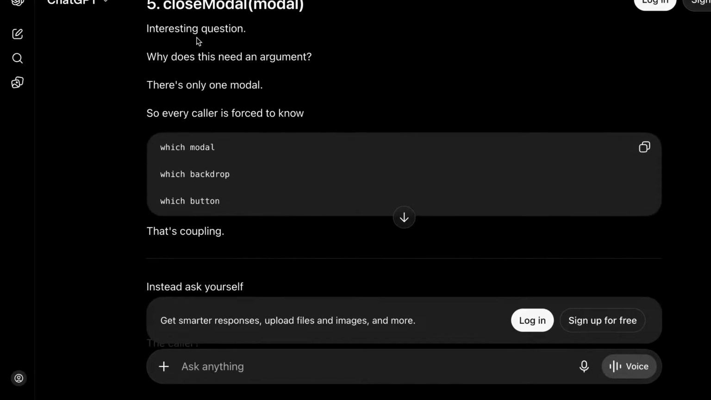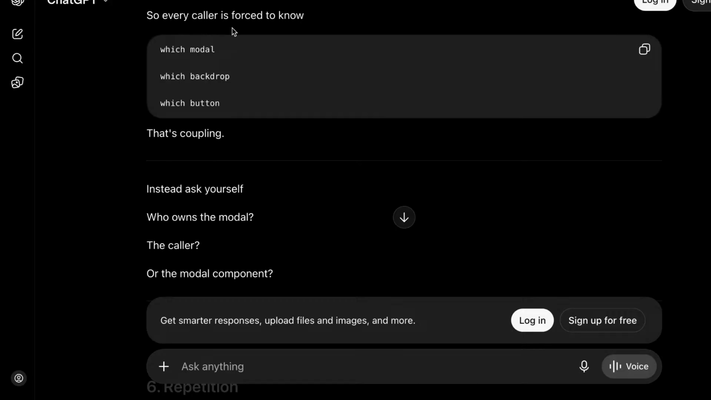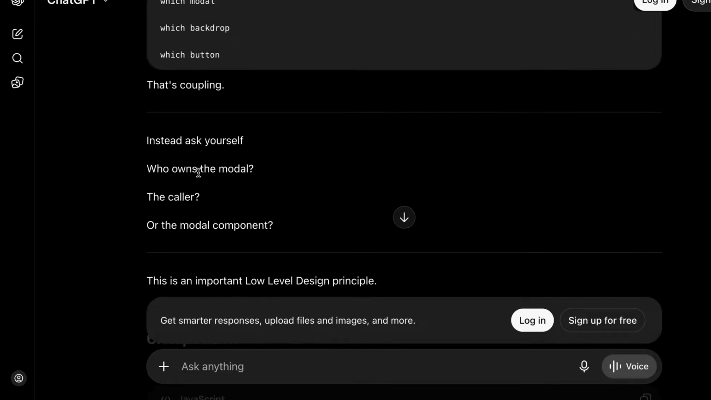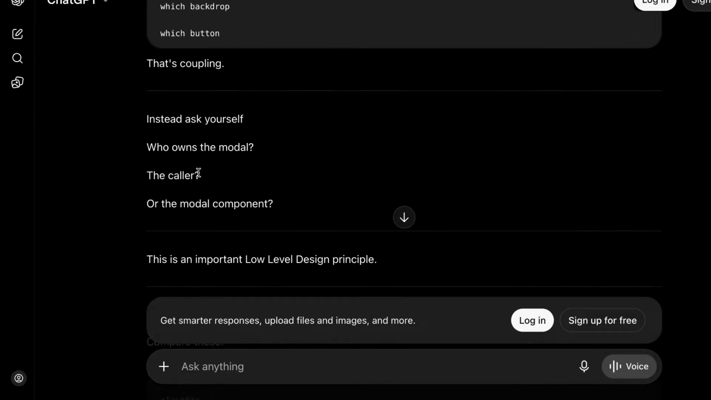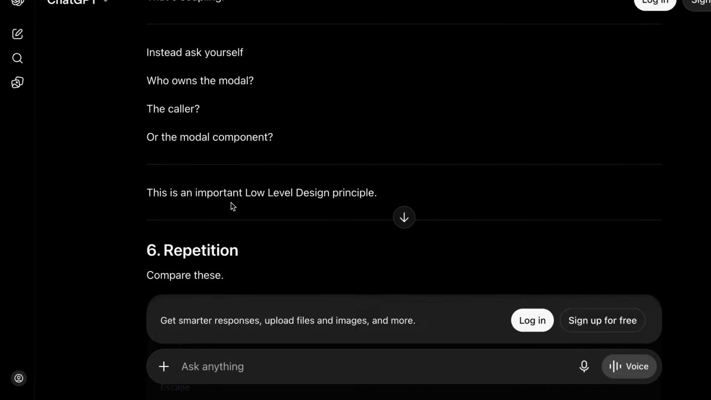Close modal. Interesting. Ask yourself, every caller is forced to know which modal, which backdrop, which button. We should not pass the modal to it. Yeah, I am thinking the same thing. Let's read the whole feedback first and then we try to complete this. I'm also thinking the same thing.